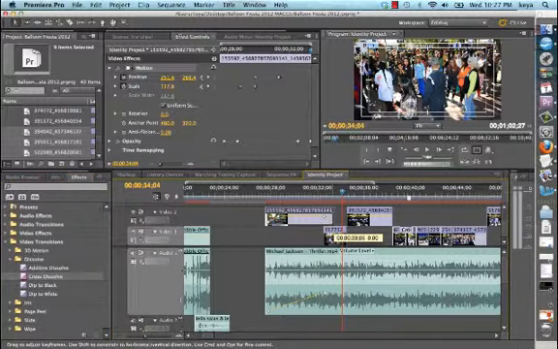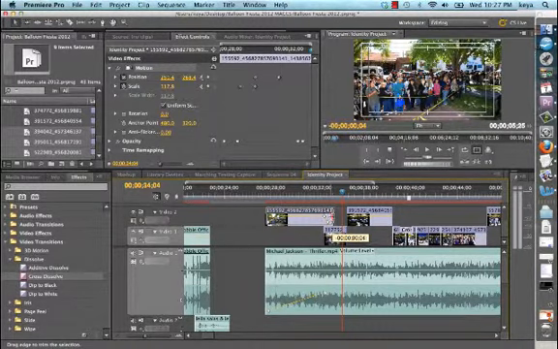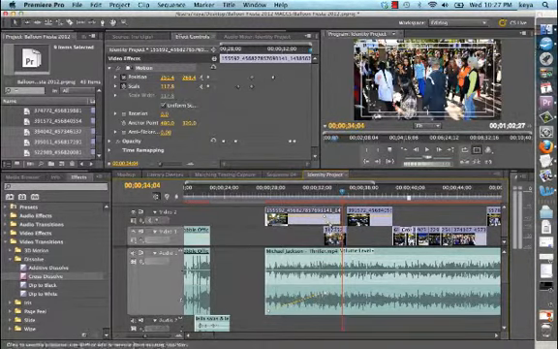So if you wanted something that was really short, because the opacity is at the very bottom here, it doesn't matter how long this clip is. When it hits this keyframe down below, that is when it will stop. So let's just take a look.